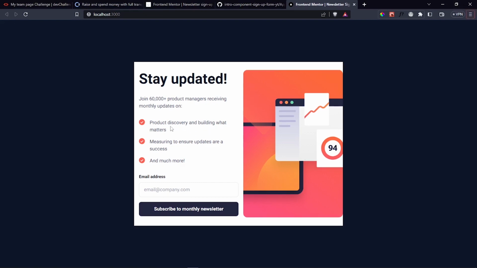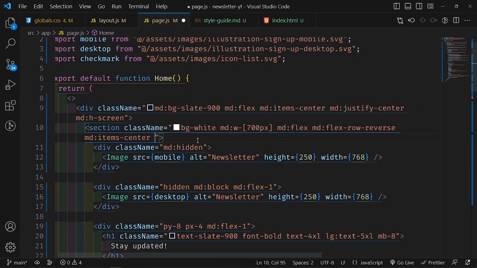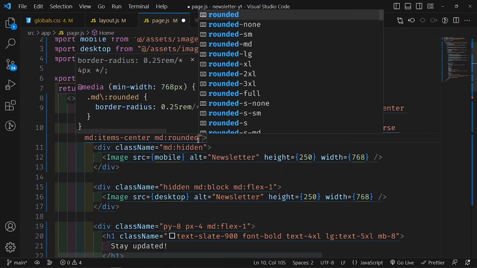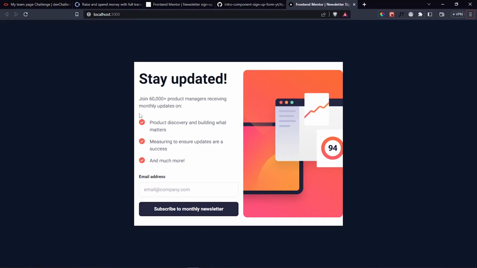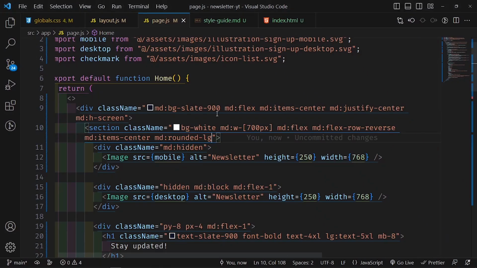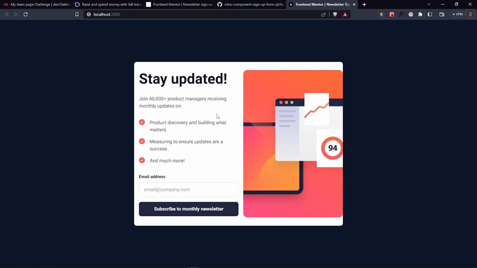And then once you have that, then on this bg-white, we want on medium screens to have a rounded-lg, so that we have a border radius all around. There we go. That's too small. Let's say 2XL. I think that is much better.